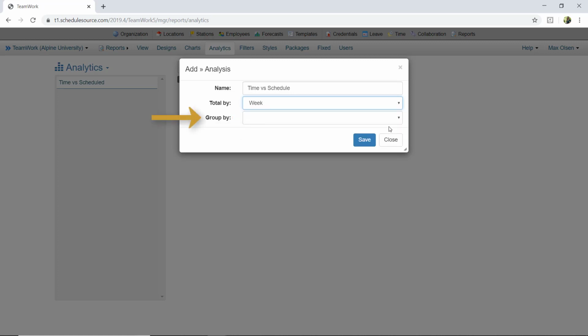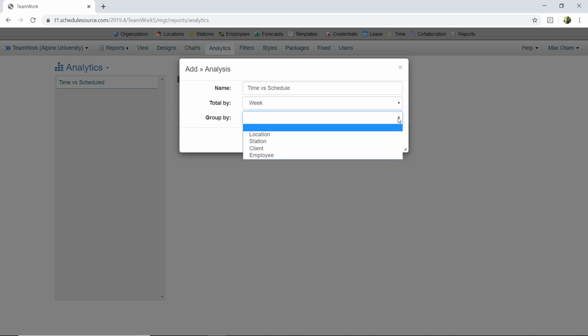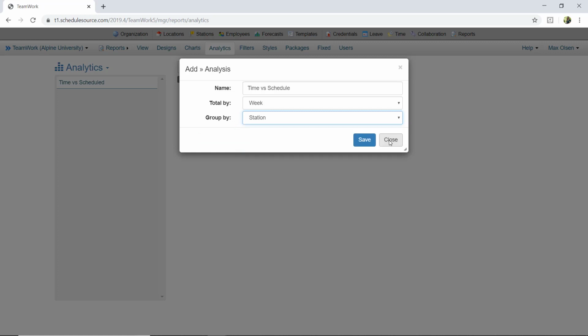Next, select how you want this information grouped. If I click this arrow, I can choose to group my report by location, station, client, or employee. Maybe I will go ahead and choose station. On the group by one, you can also leave that blank.